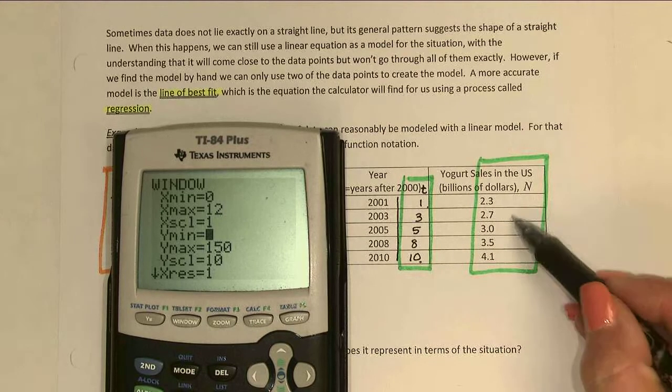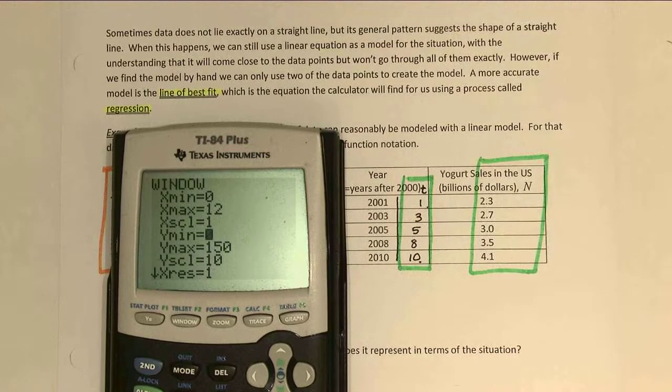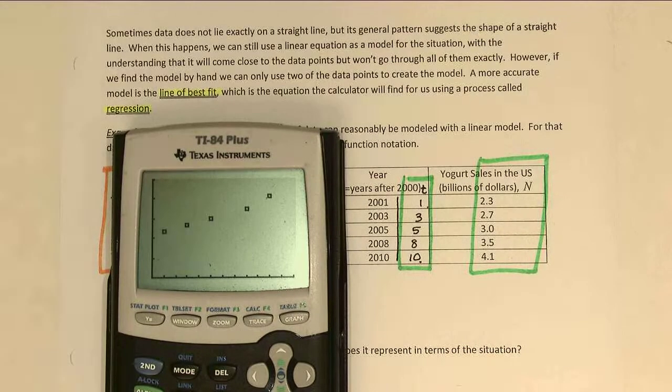The N, the number of billions of dollars in sales, is not very big in terms of the numbers here, so maybe I'll just go from 0 to 5. That covers it all, and I'll count by ones. As much as possible, I like to have my data fill my screen because I can better see the shape of the data if I do that. All right, graph, and there it is.